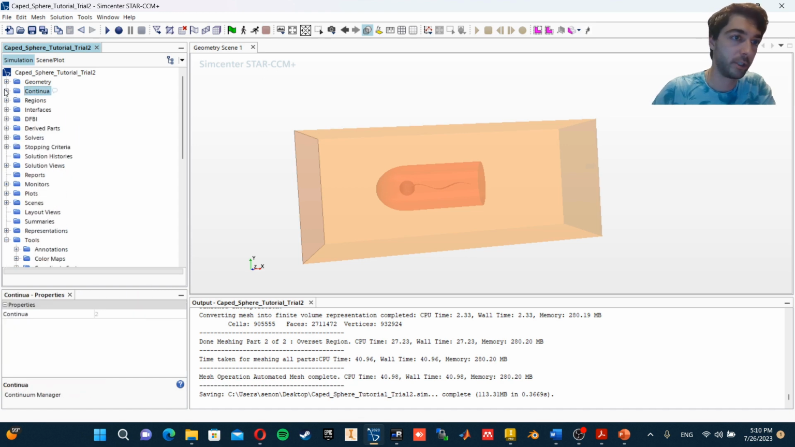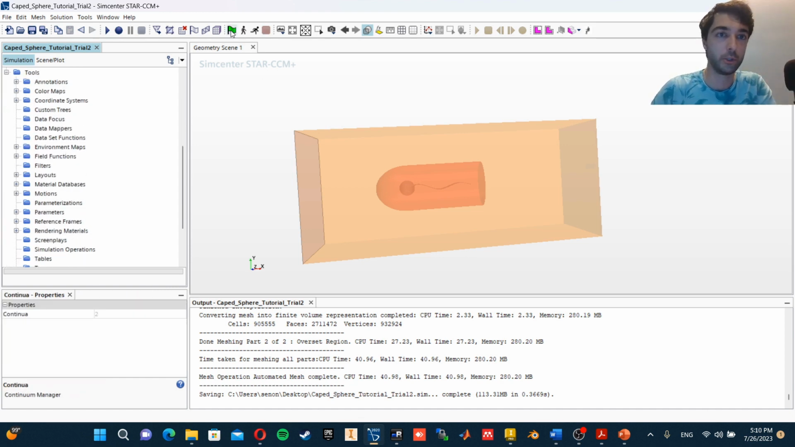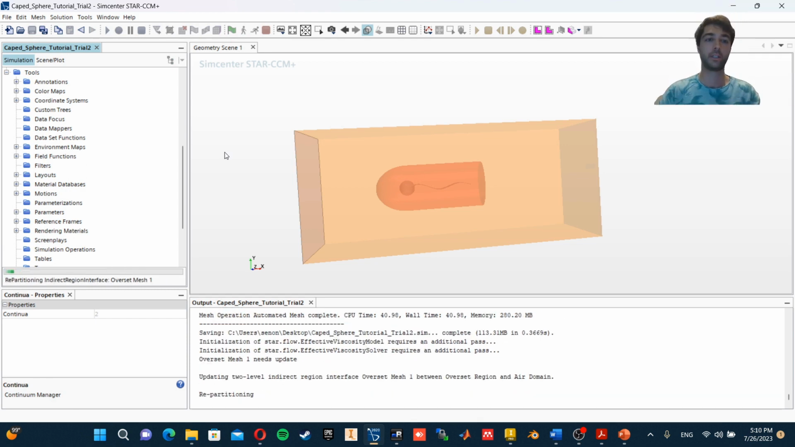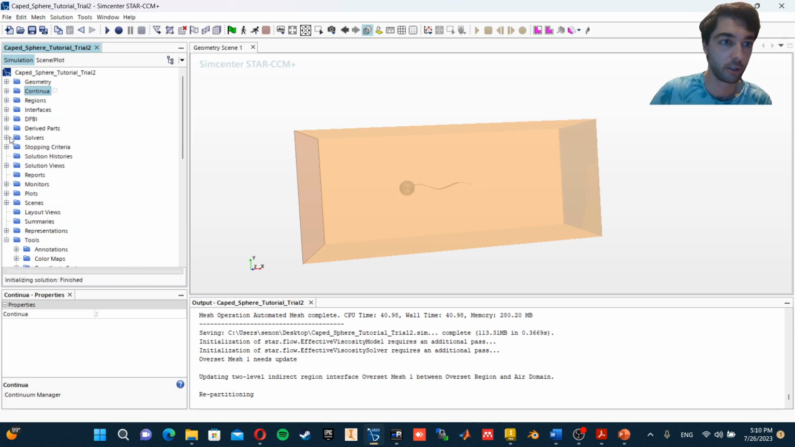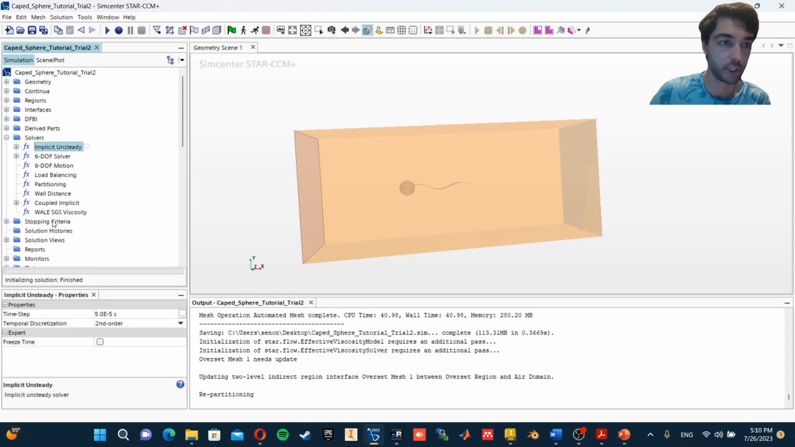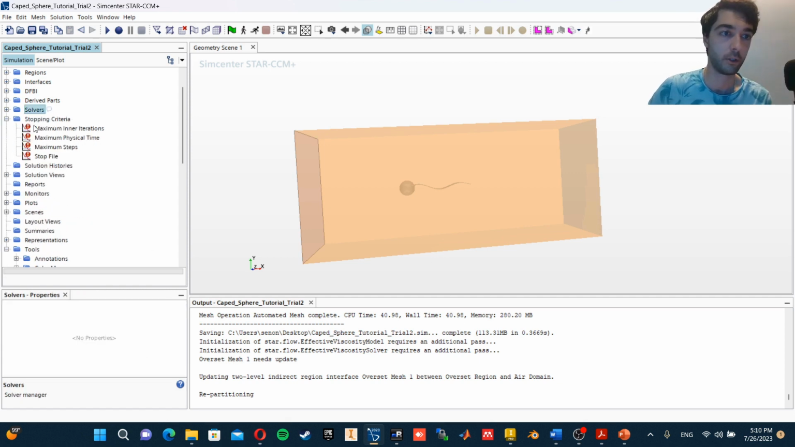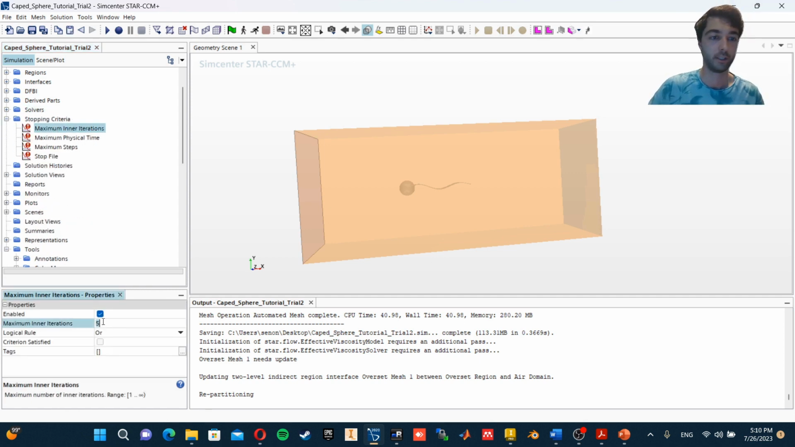So you can just initialize your simulation here, and it will automatically run. However, we have to change the solvers. We have changed the constant CFL, which is around 0.2. We also have to change the maximum inner iterations, and I have found 15 to be the ideal number. If it's 20, it's a lot better. For the time, 2 seconds maybe, or 1 second is enough.